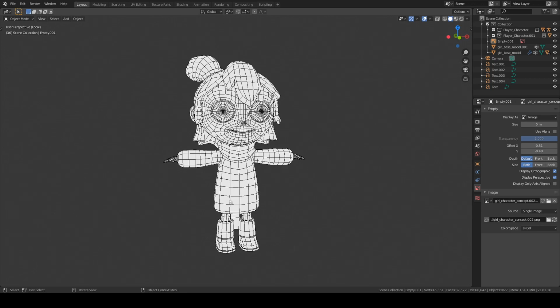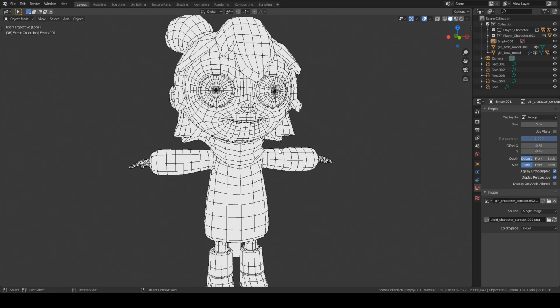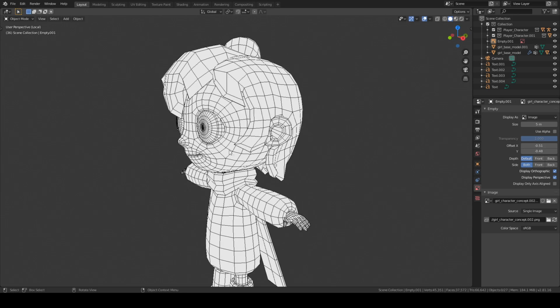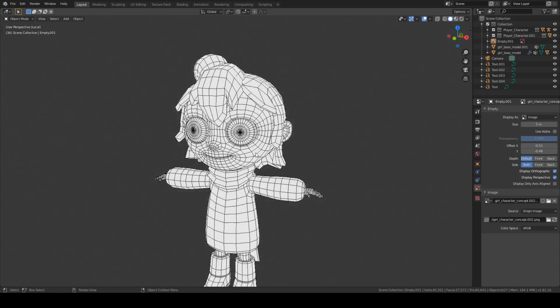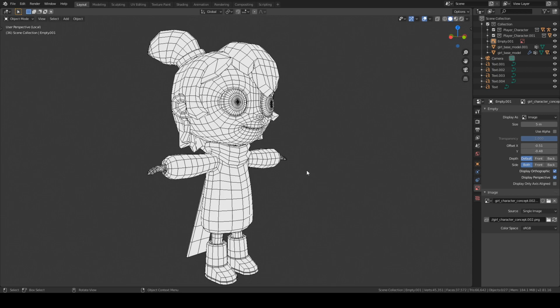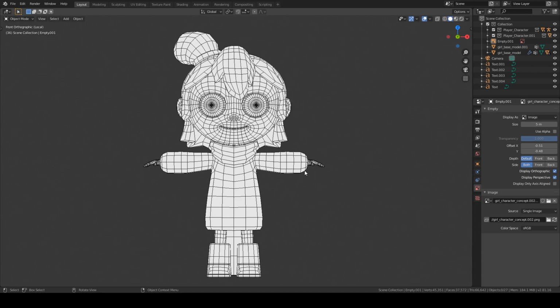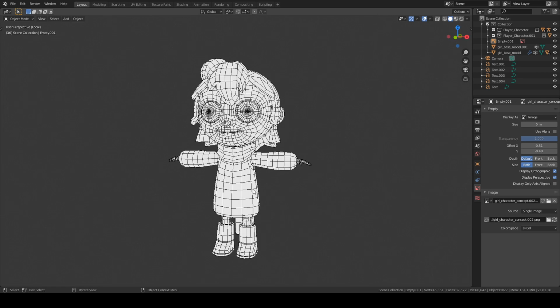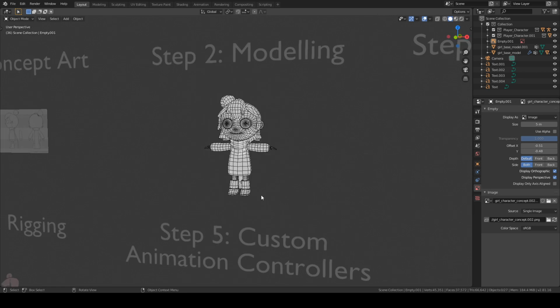Now, the face was very tricky for me since I've not done a lot of characters before, so it was a long process for me to do, but I'm really happy with the result I ended up with. And there's a lot of great videos out there that can help you with learning how to do this if you want to give it a shot yourself.